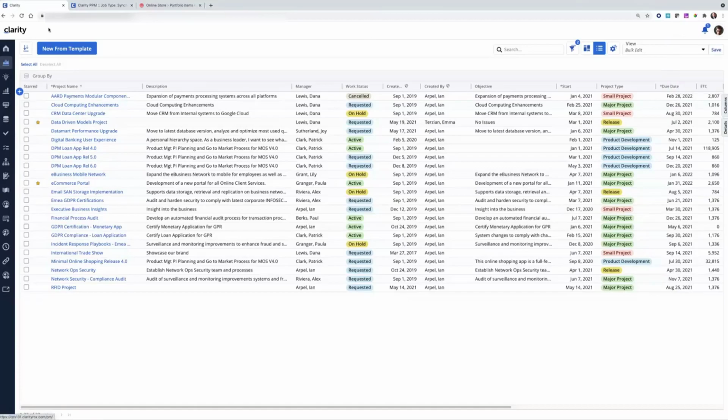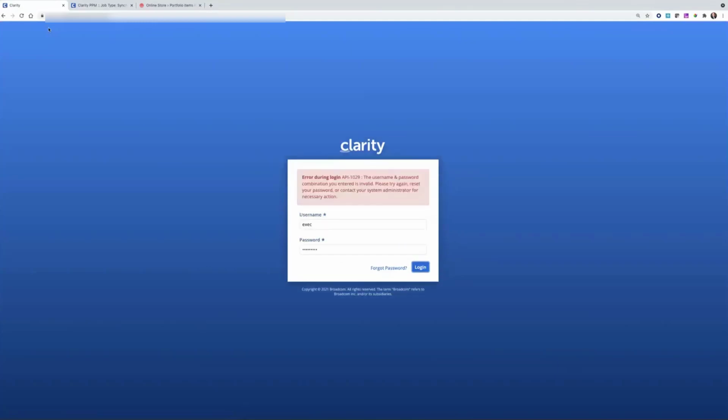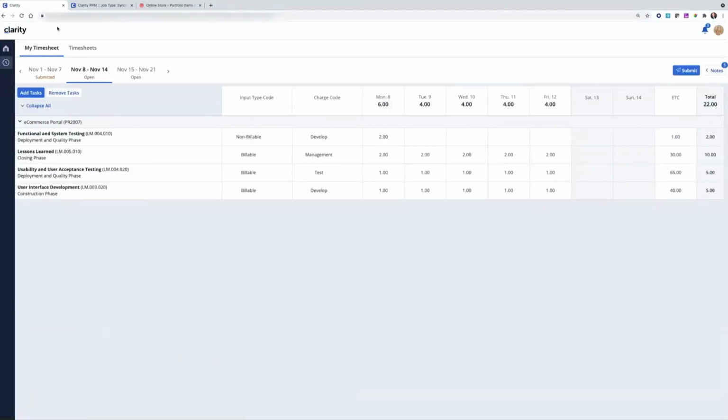In this case, I'm going to log out, and I'm going to come back in as Ed Carmen, who is an individual contributor, or really a team member, and I'll hit return. Oh, wrong password. Hit tab again, Shift Tab, hit login. You can see a little bit different navigation experience for Ed on the left. He's just a timesheet user.